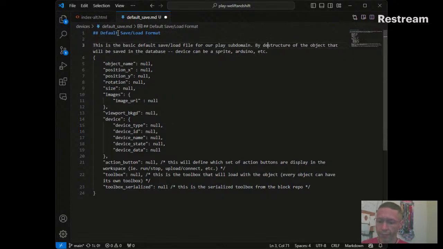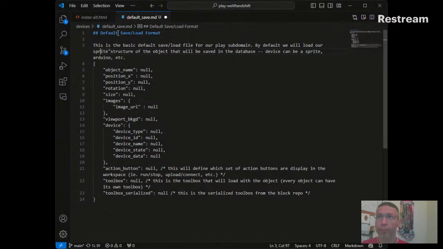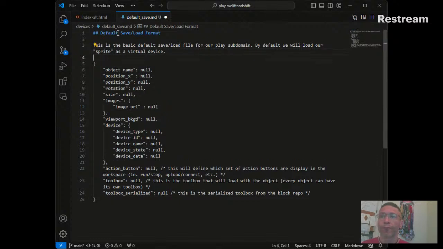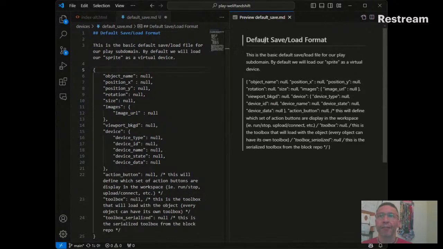By default, we will load our sprite as a virtual device. Okay. I forget the block for code, but let's check out this view here. Okay, excellent. Default save load format. This is the basic default save load. By default, we will load our sprite as a virtual device. I just use the same words a lot over and over again.